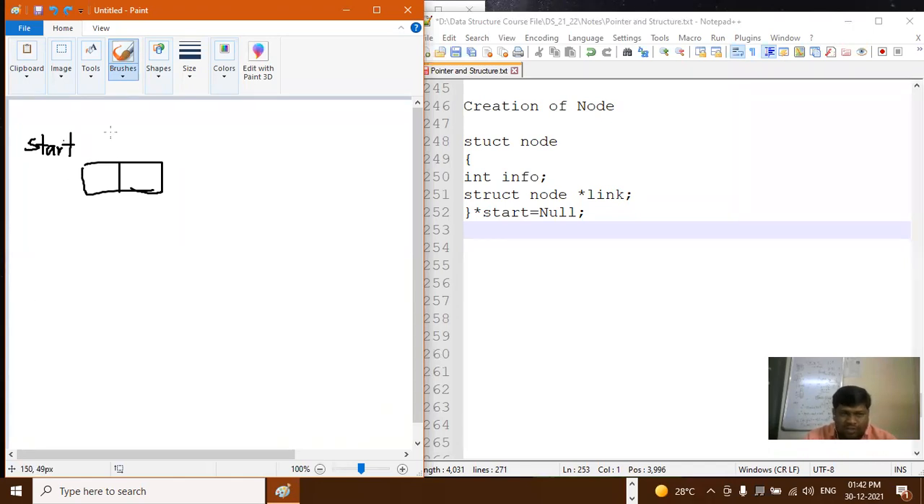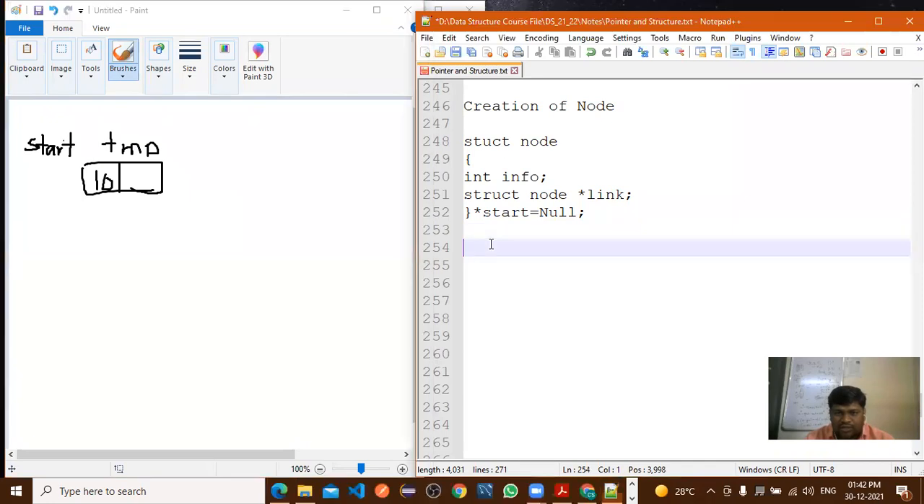Now this is your temp variable. Temp, or we'll call it a node. This is a temporary node, right? Now you want to insert the data like this. So 10, right? Now here is the 10. Now what you need to do here? So you need to assign.